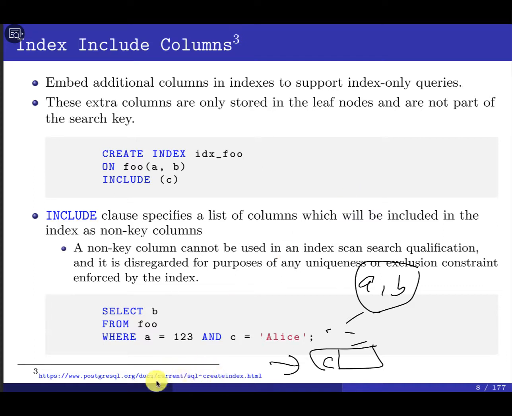You can do this using Postgres. One option there allows you to have INCLUDE, so you can add one or more attributes that are going to be part of the leaf node but not part of the search key. You remember the search key, the components stored in the index entry? We have a search key, then a pointer. The search key is going to be A and B, and C is not part of it, but only in the lower level.